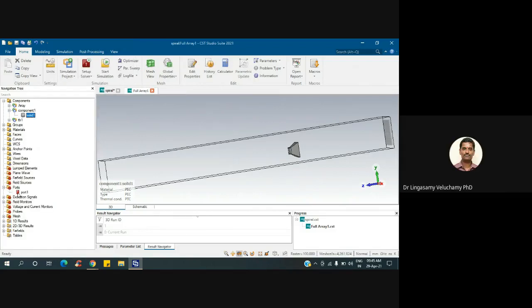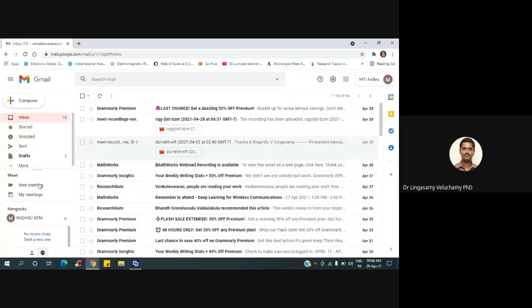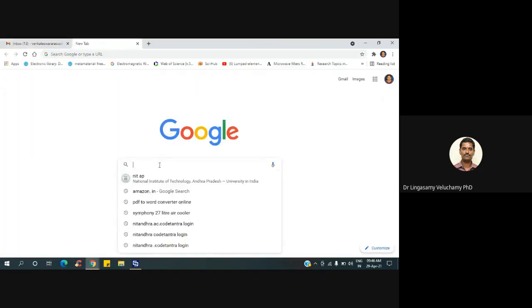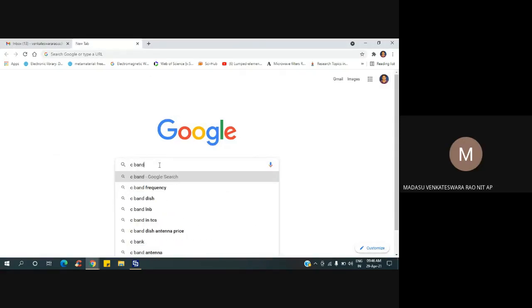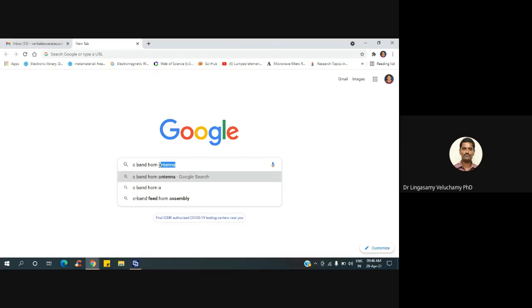So the thing mainly is the length of the waveguide, right? It should be approximately 2 lambda or 3 lambda. Otherwise, this propagation will not happen properly. Which band is this? Actually, this is 5.8 gigahertz, sir. I designed for 5.8 gigahertz, which is C band, I think. Yes, sir. C band horn, you can check on the net. Can you open Google Chrome? C band waveguide dimensions, like that you can mention.